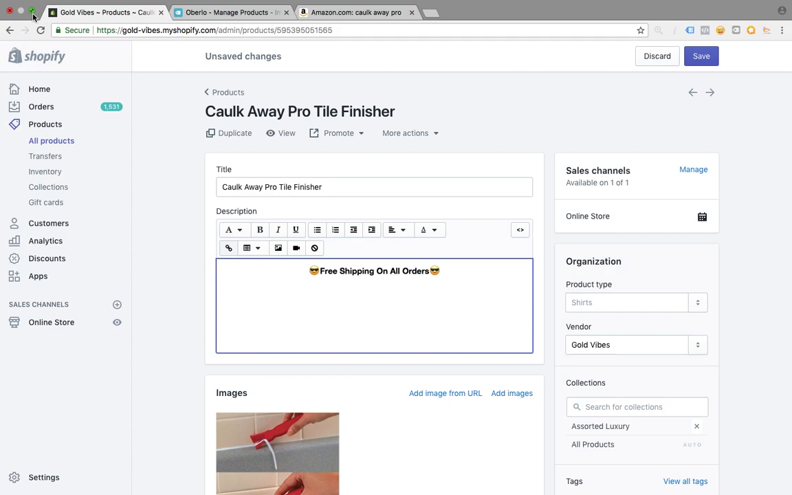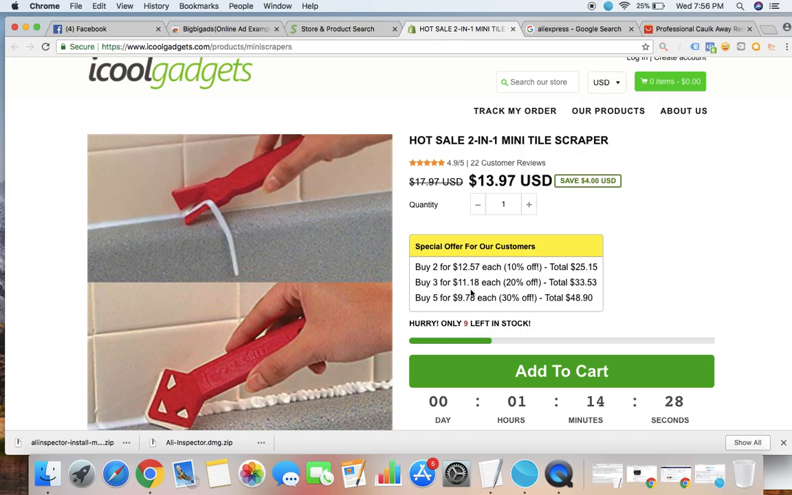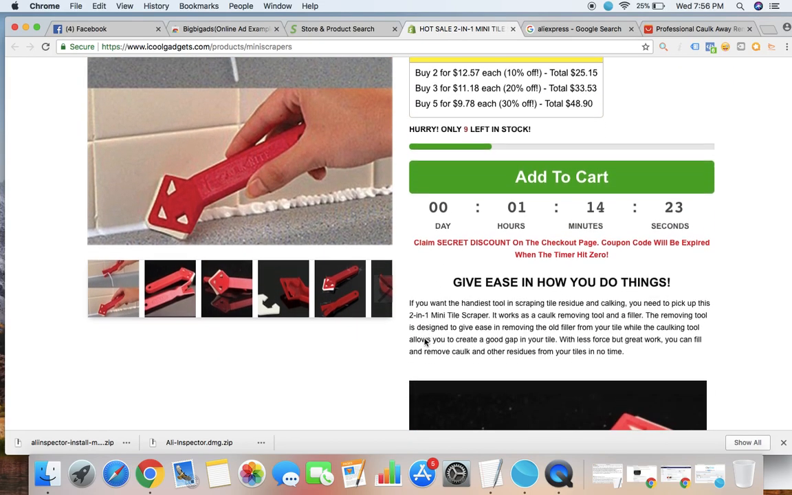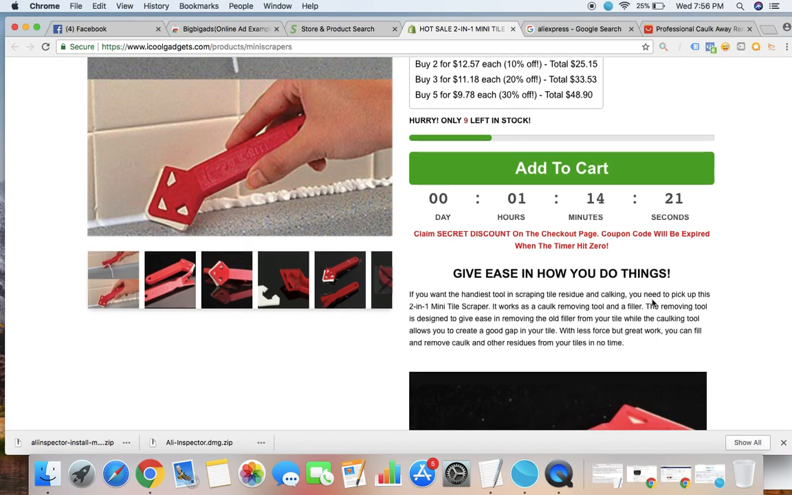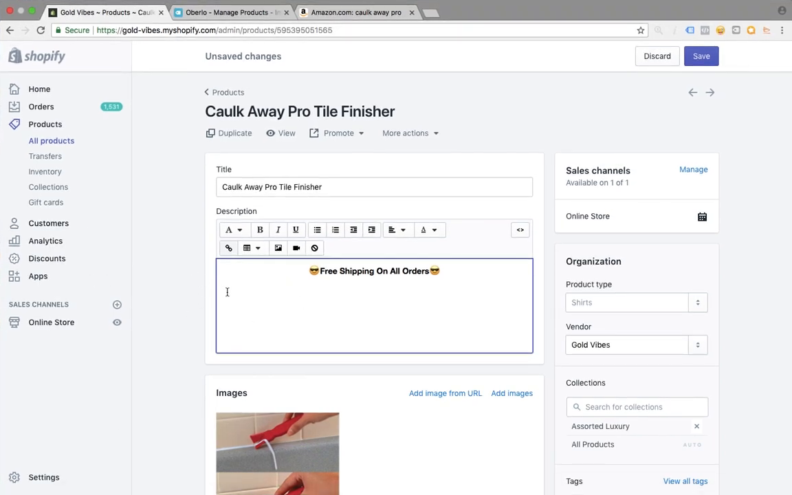And now, you'll write about a paragraph about the product. I'll actually look on here, look at what they have. Let's see, if you want the handiest tool, blah, blah, blah. Alright, let's just go. I'm not even going to write one here. I'm not going to take the time. You don't need to. You know how to do that. So just whenever you're doing this, you'll write a description here.